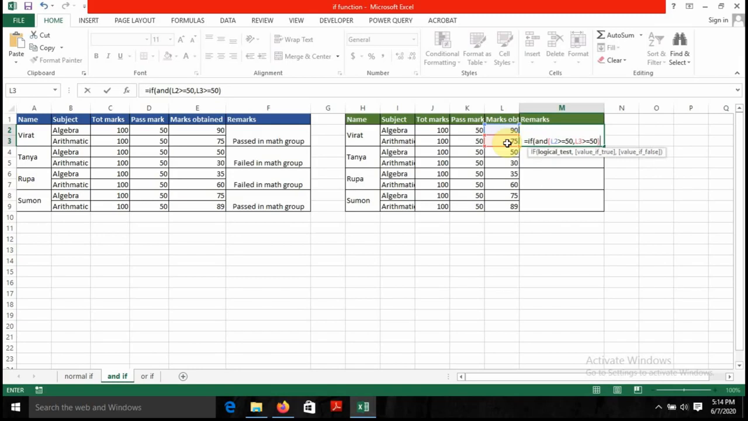Now this L2 greater than equal to 50 and L3 greater than 50 will check in L column whether the two figures are greater than 50 or not, and it will return a result, and that will become the logical test for IF function, right? So here I'll put comma. As the result of AND function is the logical criteria for IF function, and I have put comma, it's now showing value if true.